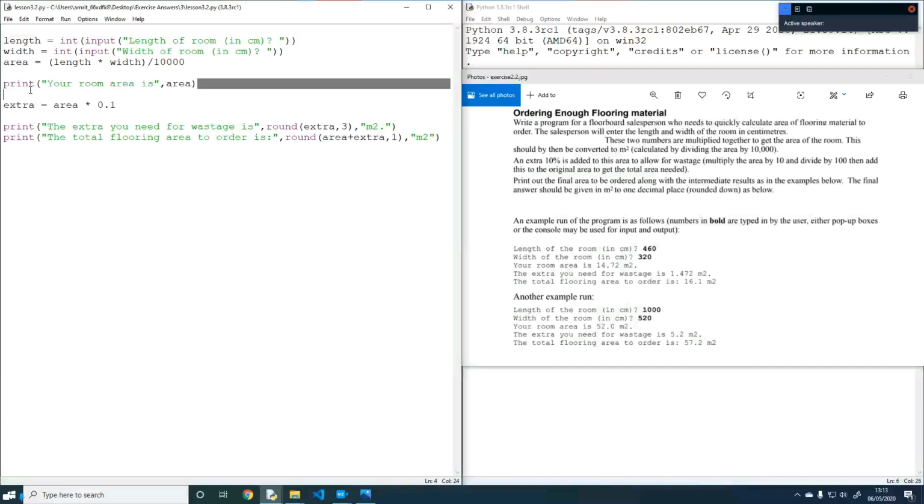We then have a print statement that just prints out the area. If you don't understand what's going on with this print statement, do check out the first webinar. We do explain what these commas do and how to print information to the user in Python.